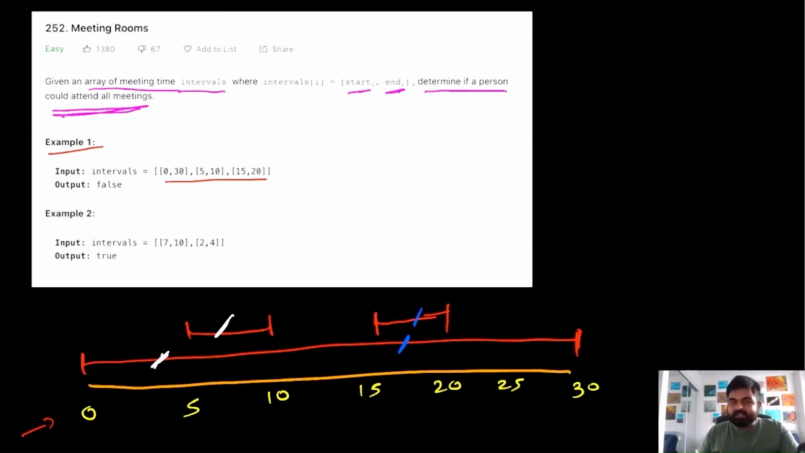So because there is an overlap between intervals, and essentially that's what we will have to determine in this problem. So over here we can clearly return false, as there does not exist any way possible for one person to attend all the different meetings that are given in this interval.